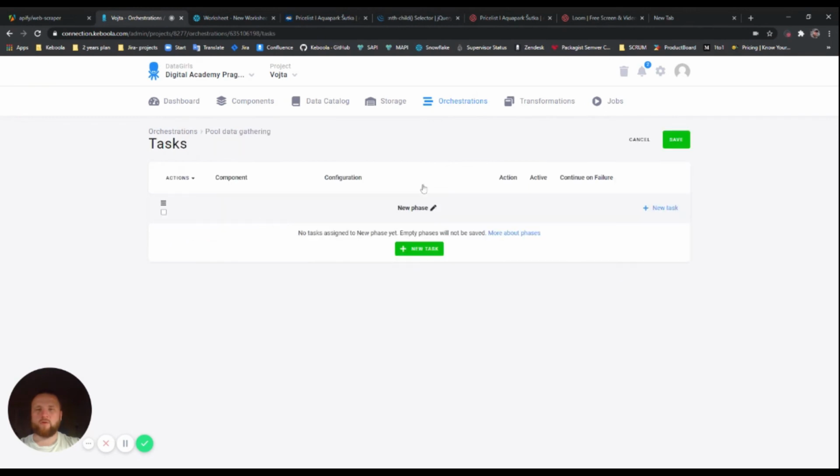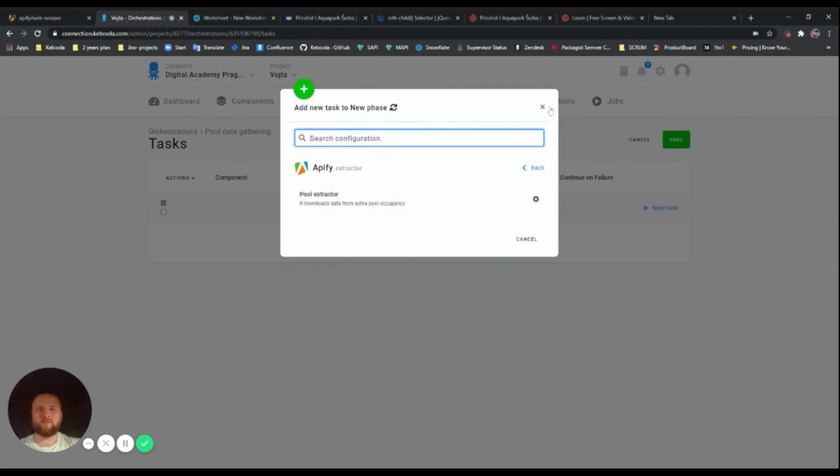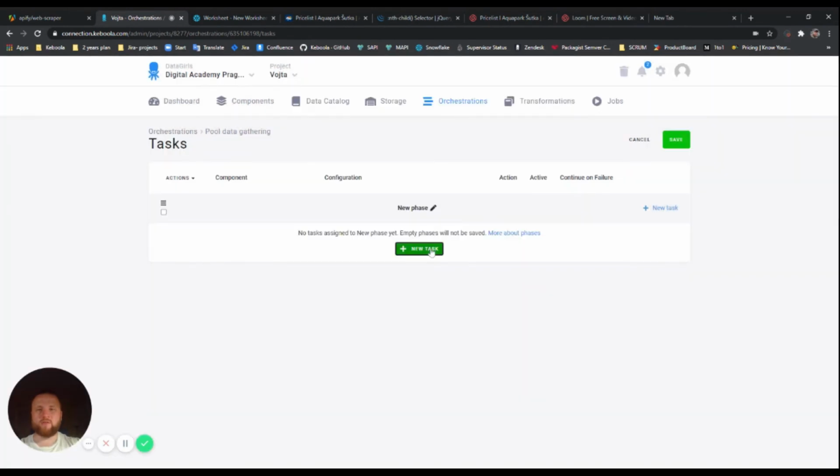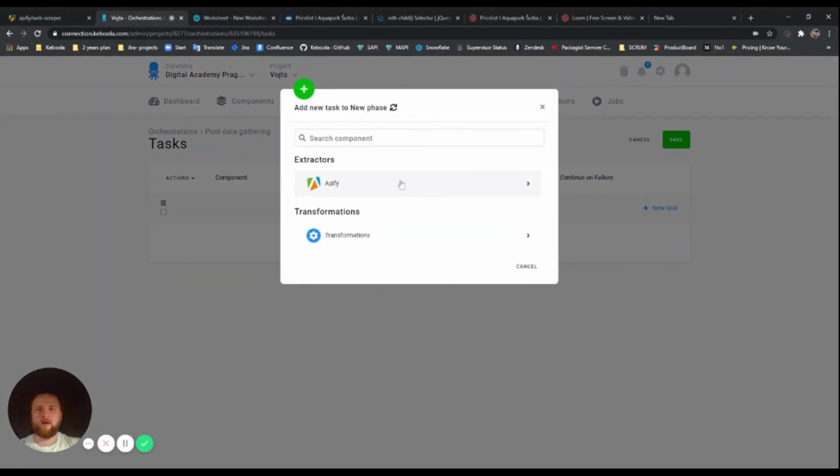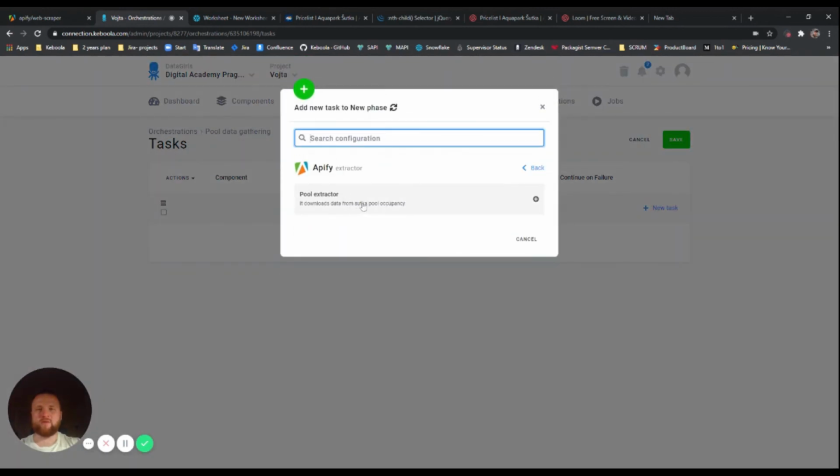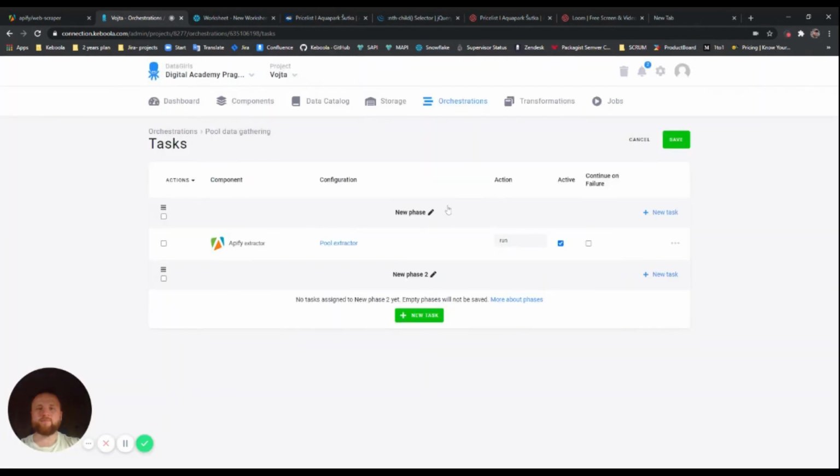Now we have to put here two tasks. The first one will be the data extraction. So here I'm clicking on the new task. I will go to the Apify extractor and I will click here the pool extractor, and there will be more phases at the moment. Phases are now coming to the scene. A phase means that everything inside the phase is executed in parallel. It means if I have more tasks here, they will be run at once. But that's something I don't want to do.